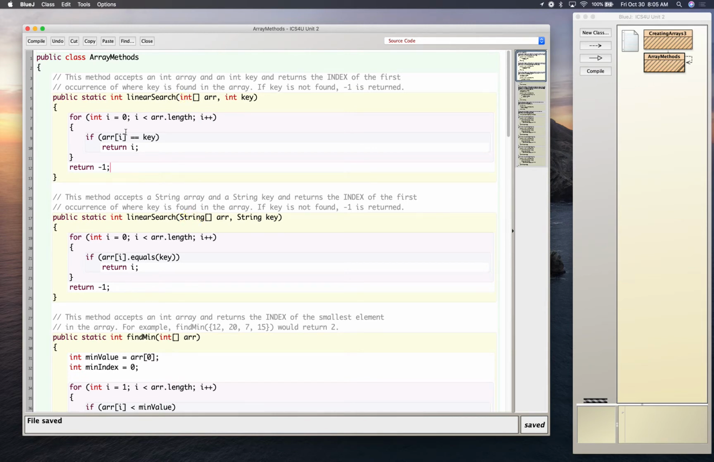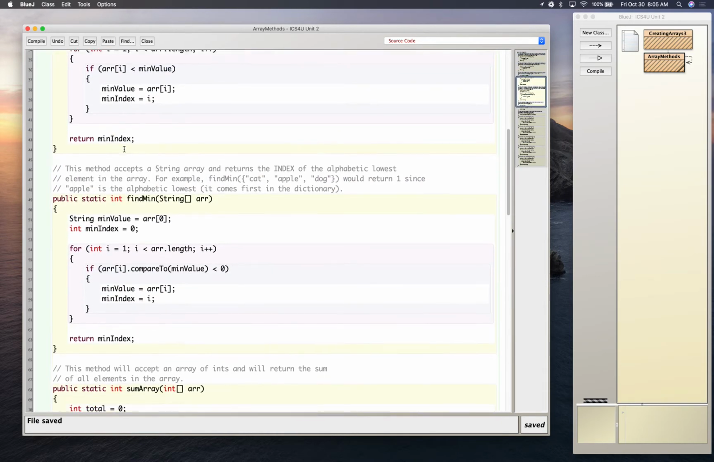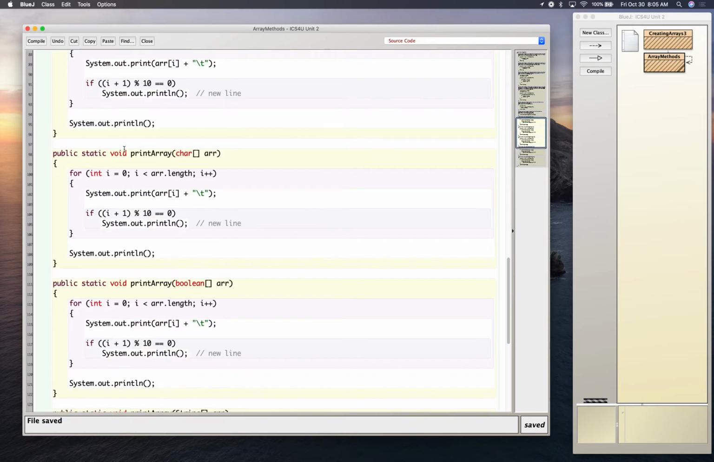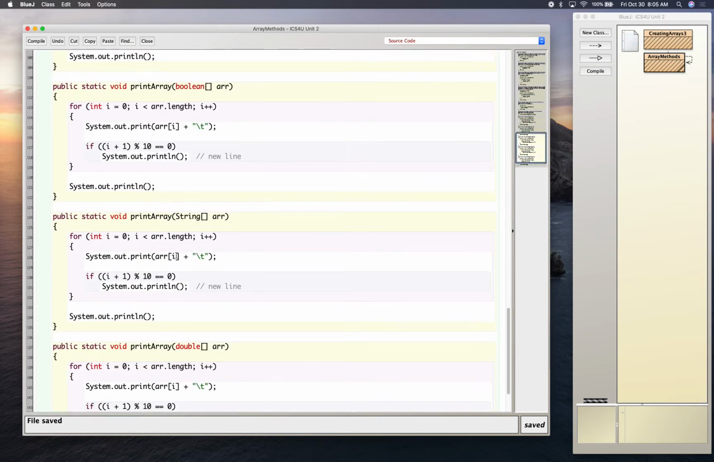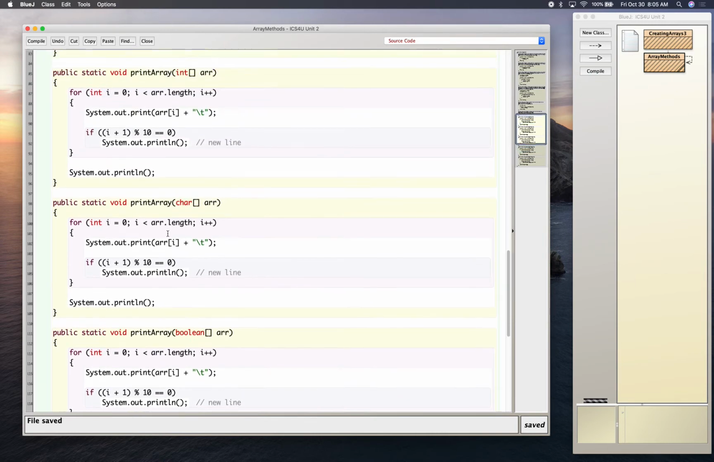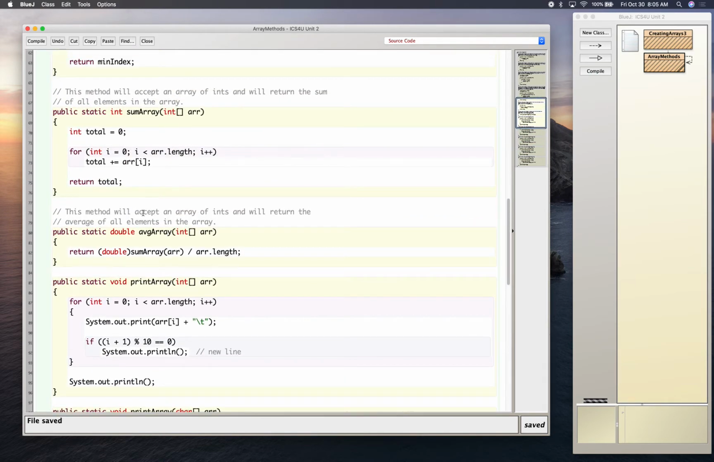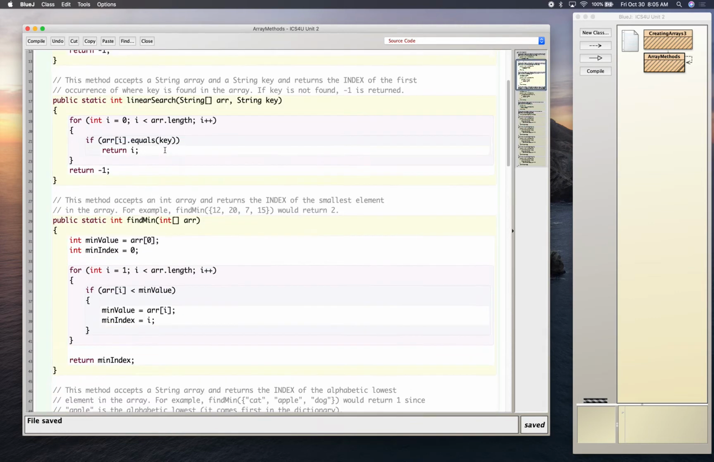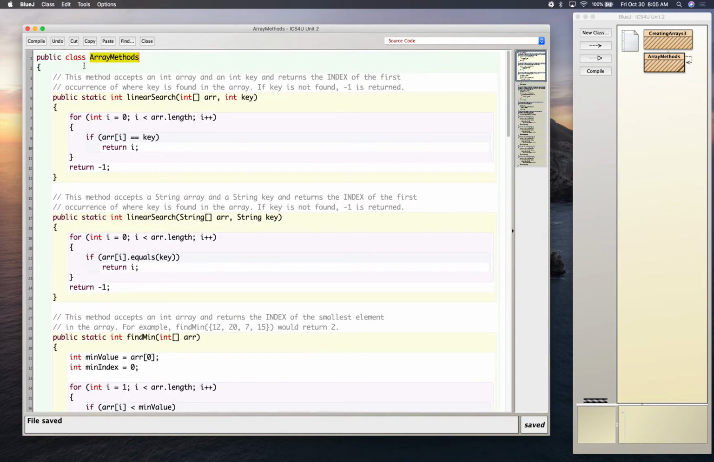Just recall that the array methods class is just a collection of popular array methods. We have quite a few already. We have some print array methods, one for each data type array. We have a sum array and average array methods. And then we have these linear search and findMin. Notice again that this class does not have a main method, so we can't run it. You can never run it. It's not a runnable class.